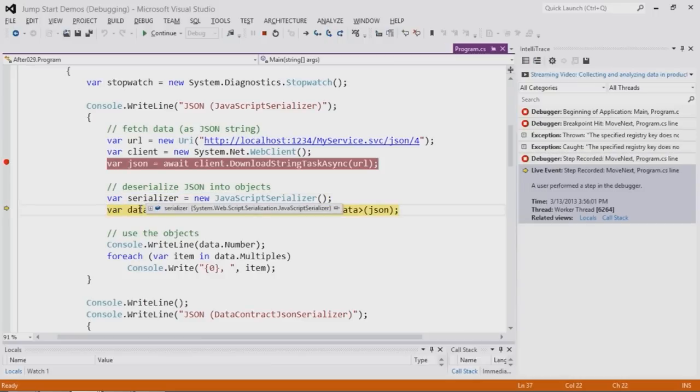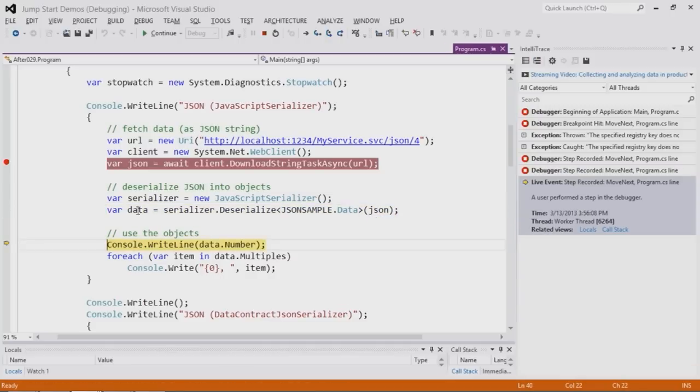All right, so now the serializer is ready. I've passed in the type that it's going to be deserialized to, and here's the string that it's going to receive. I'll say go, and as soon as I do, data goes from null now to a strong type, and it has all of the multiples already set the way you would want them to be. Pretty nice. That's great.